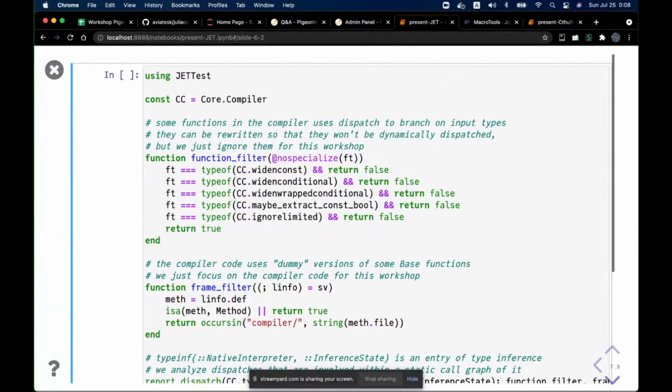I'm going to add some additional configurations to analyze the compiler code. So let me explain them here. Firstly, this function filter ignores type instabilities that come from certain generic functions. This is because they explicitly use dispatch to branch on input types. And actually, we can rewrite them so that they won't be dynamically dispatched. But for this workshop, we are going to just ignore them.